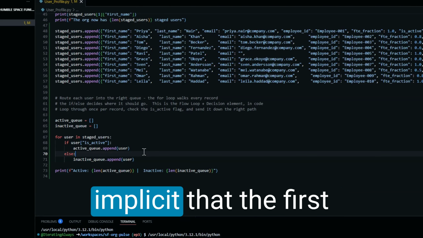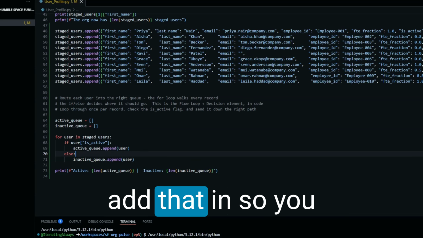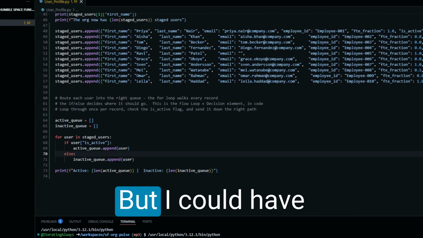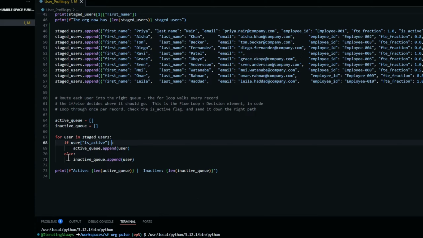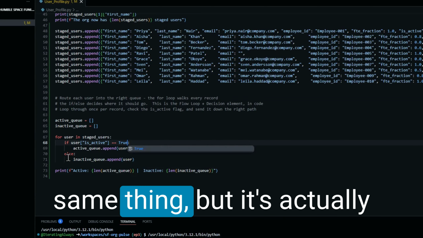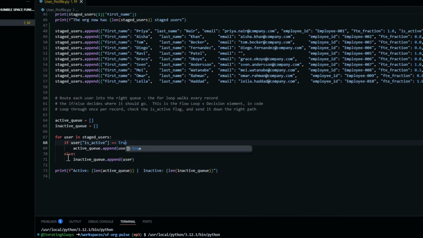So we don't have to establish that. It's implicit that the first one is looking for true. But we could technically add that in so you could understand what I'm talking about. I could have easily just put it here, and it would accomplish the same thing. But it's actually not necessary in this case.